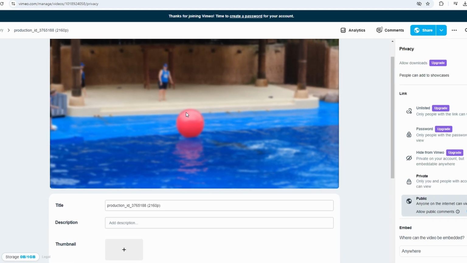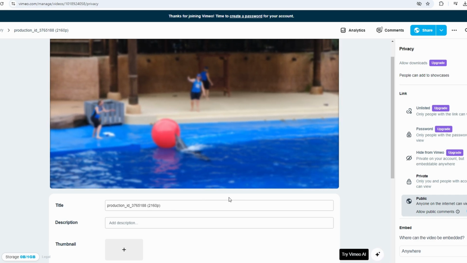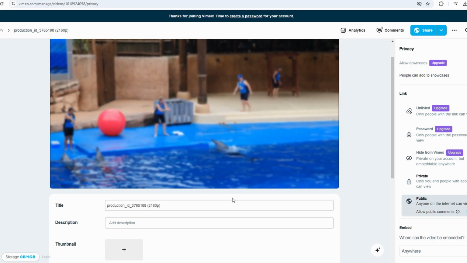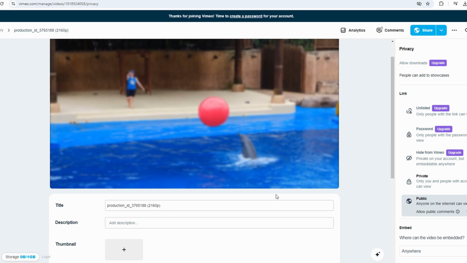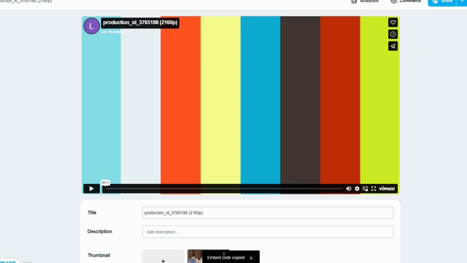Look for the auto loop feature under the Actions section. Note that this feature requires a Vimeo upgraded plan. After enabling the auto loop function, click on the Share button and then select Embed. This will generate an embed code for your video.